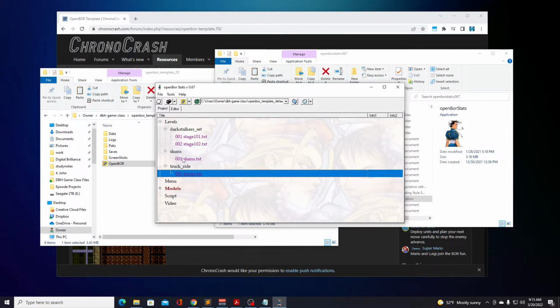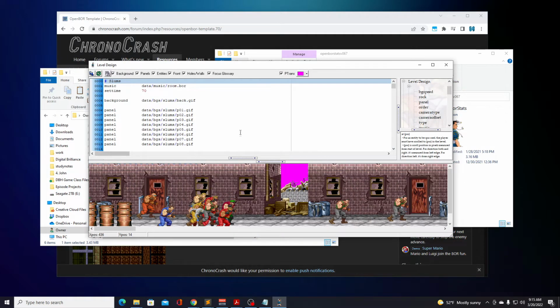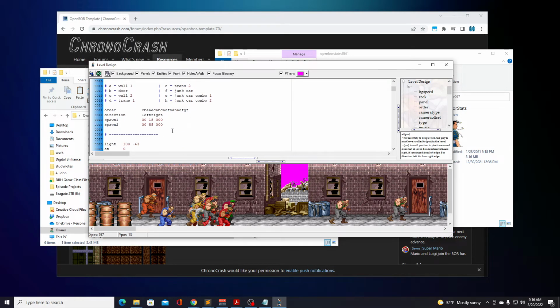So yeah, we'll just do slums real quick. Same thing. This is more of the typical style that we already know and love. You have the background, and like I said, you got these panels here with the walls and the floor. And I don't think there was a foreground anywhere. No, there's not a foreground. So you have the light set for the shadows, how you want the shadows to appear on the ground.